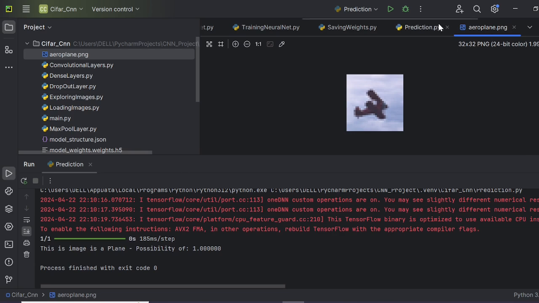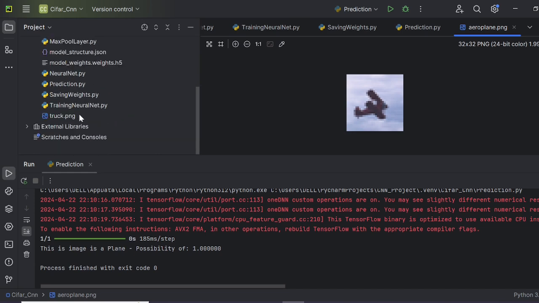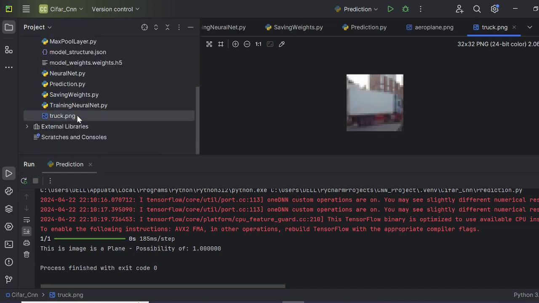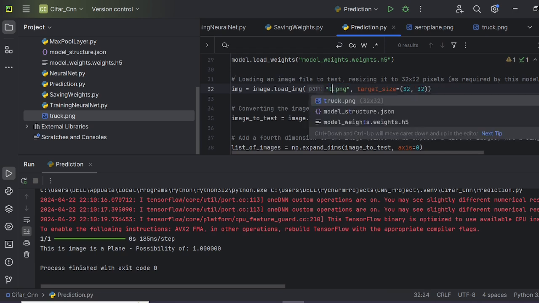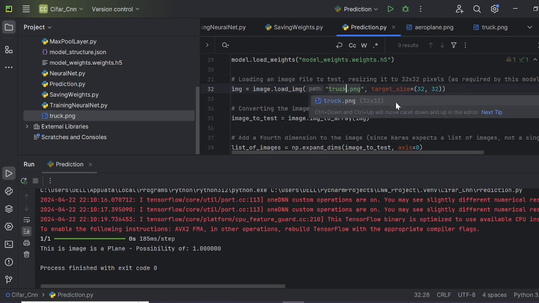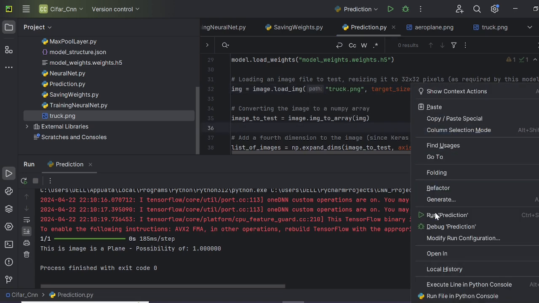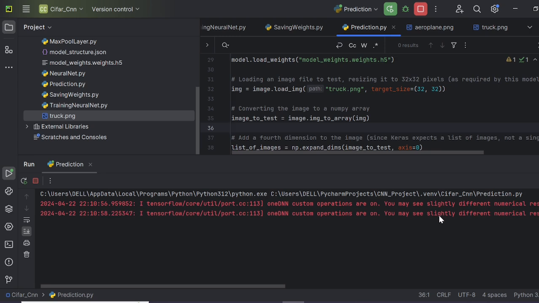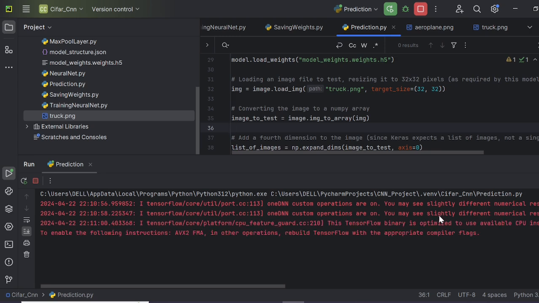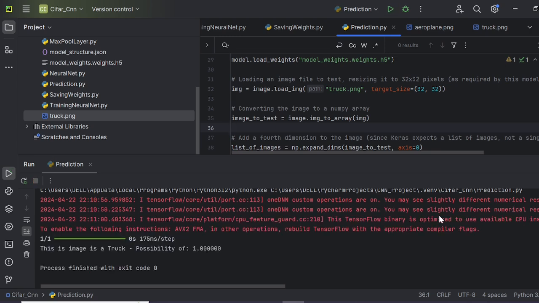Similarly, we can do this with one more image that I have uploaded here, truck.png from the testing set. So let's try to look at the same result with truck.png. Okay, let me rerun the same chunk of code. So yep, great. It has successfully classified it as truck.